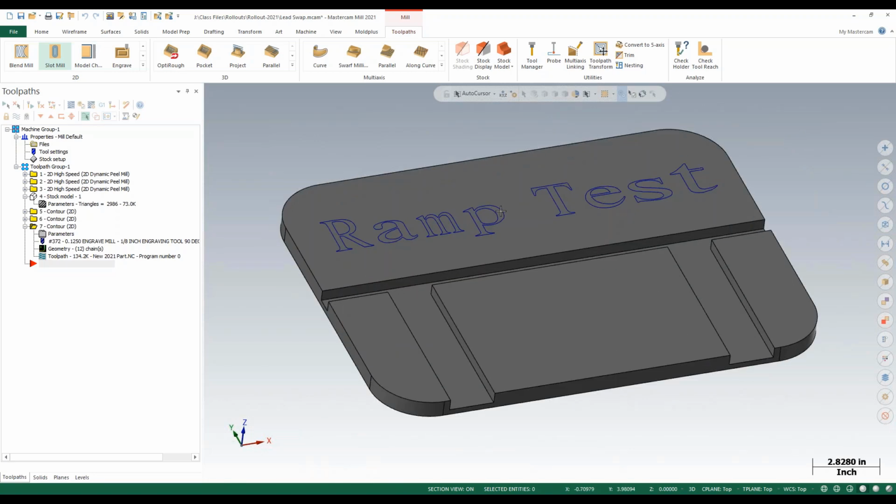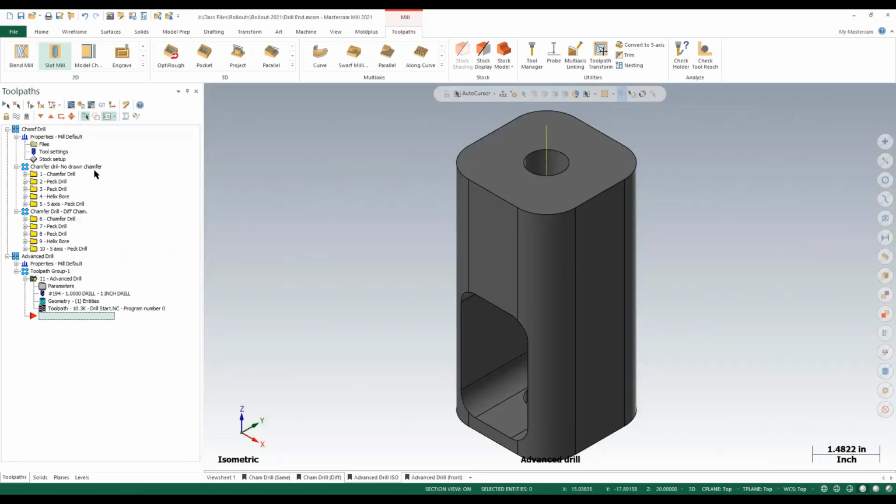Okay. Well, I believe that's it for the 2D section, at least for what I have. Oh, and I almost forgot to talk about this, though. So if I hop back to, say, one of my drill toolpaths here, sure, we'll grab one of these. Because I forgot to mention this here.